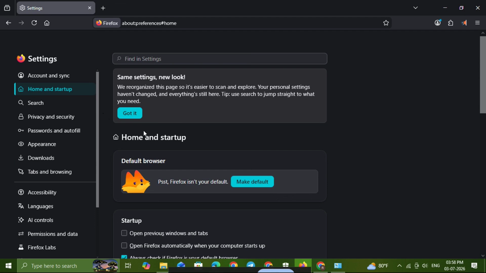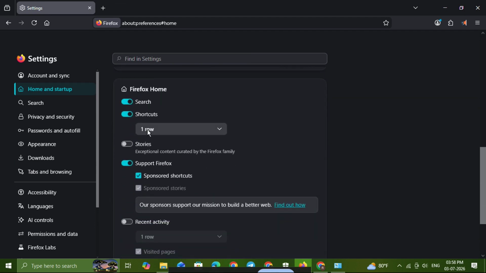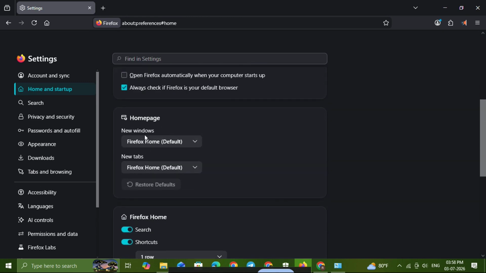Under the section labeled Homepage and New Windows, click the drop-down menu. You'll now see several choices available to you. The first option is Firefox Home, which is the default Firefox start page. This usually shows helpful shortcuts, search, and recent activity. The second option is custom URLs, which allows you to choose a specific website to load as your homepage. The third option is blank page, which opens a completely empty page whenever Firefox starts.